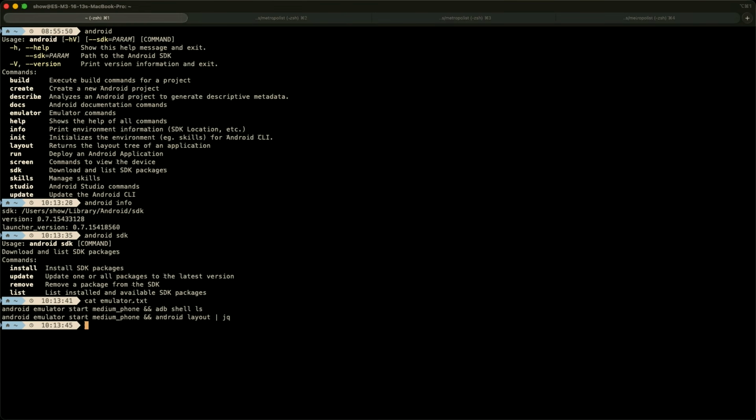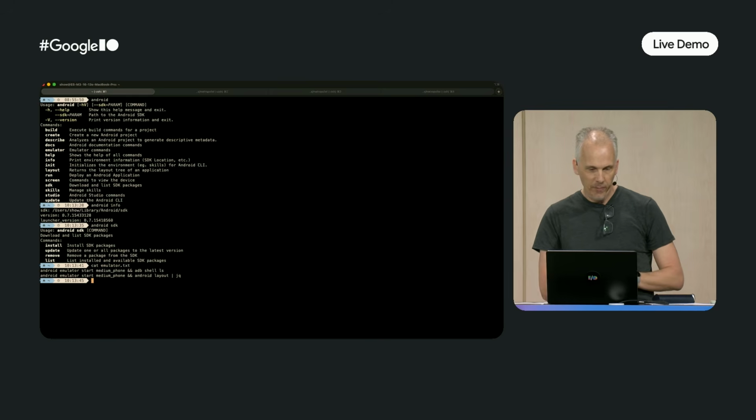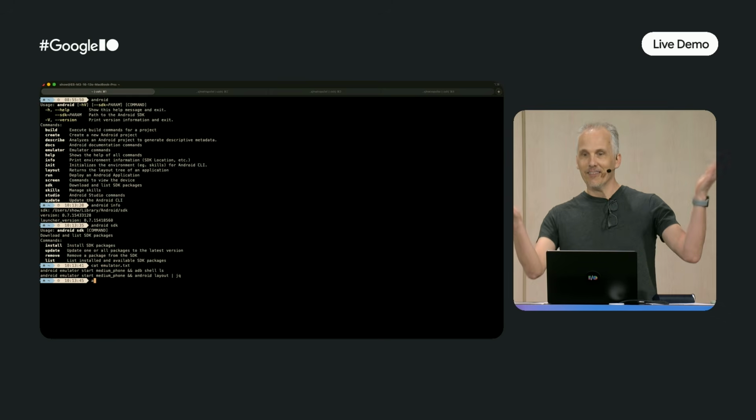It's been easy to start the emulator before, but this one will actually wait until the emulator's up and running before it exits, so you can chain it to something that then, for example, runs a shell command on the device.